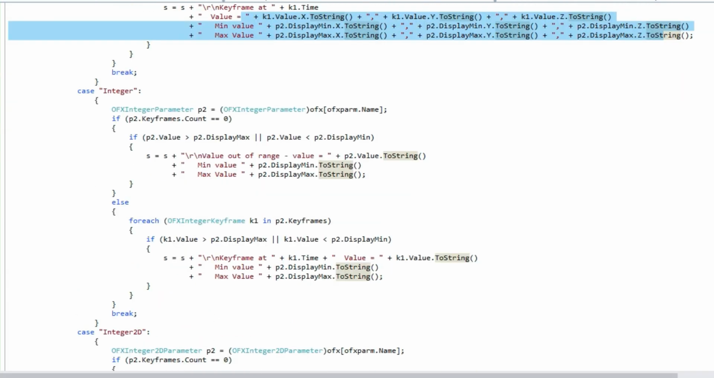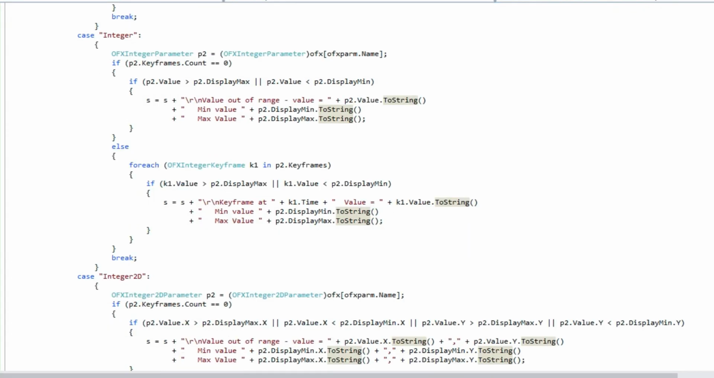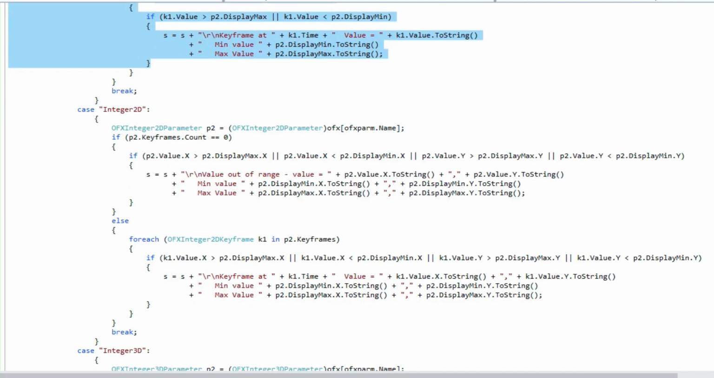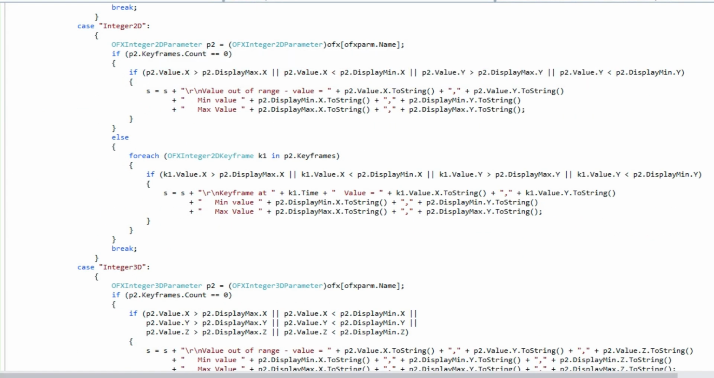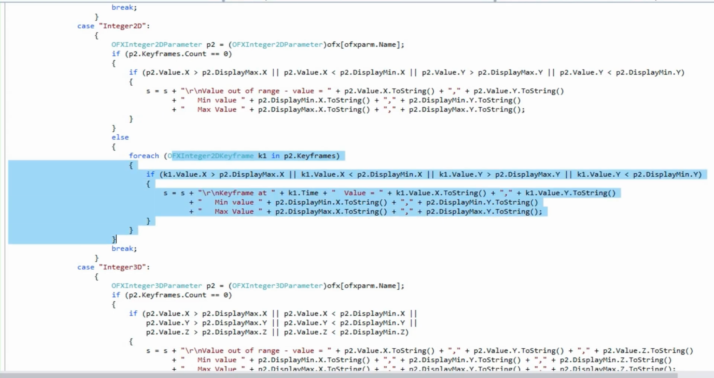Next we come down to our integers. Once again, this is exactly the same that we did above. Our p2.value is greater than p2.displaymax, or our p2.value is less than p2.displaymin. Then we would display out of range and display the single ones. This is if we have keyframes. For our integer 2D, do our x and our y in both cases, and display the values plus our x and our y's. And same thing with our keyframes.